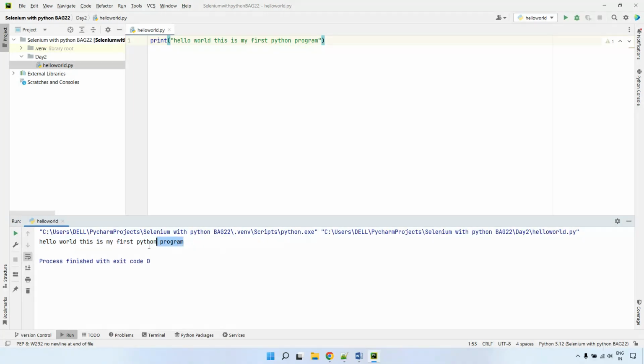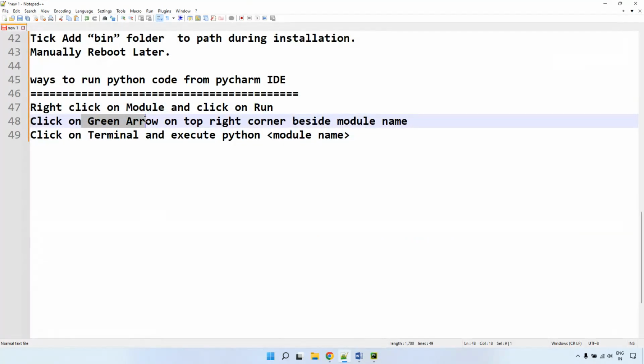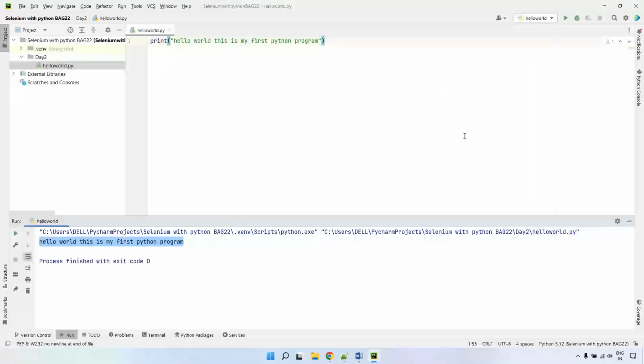Hello world, this is my first Python program. Now, what is the another way? So another way is to click on the green arrow on the top right corner beside the module name. So top right corner. So this is PyCharm.